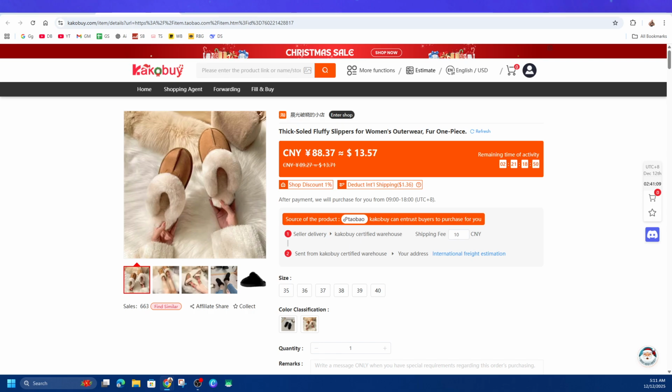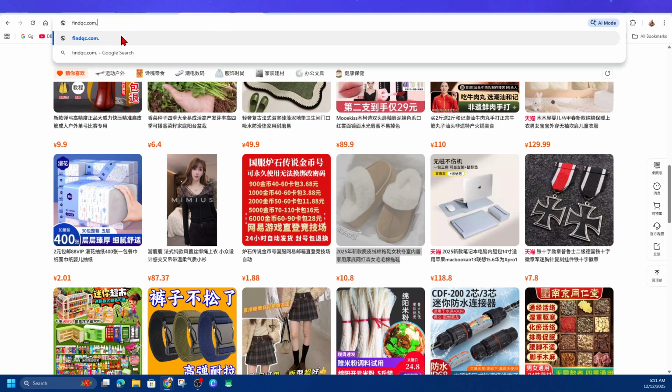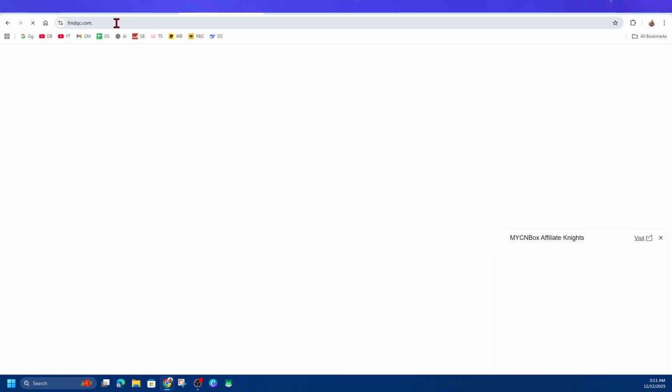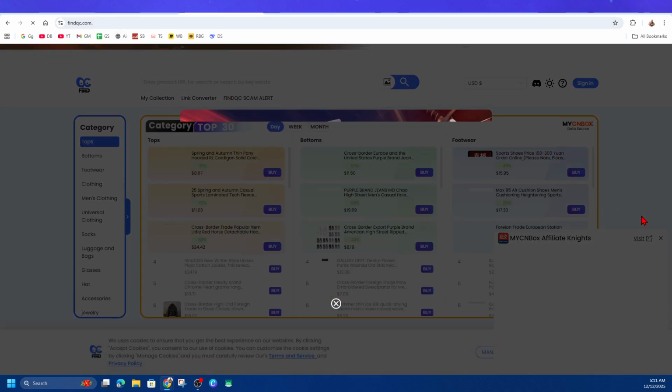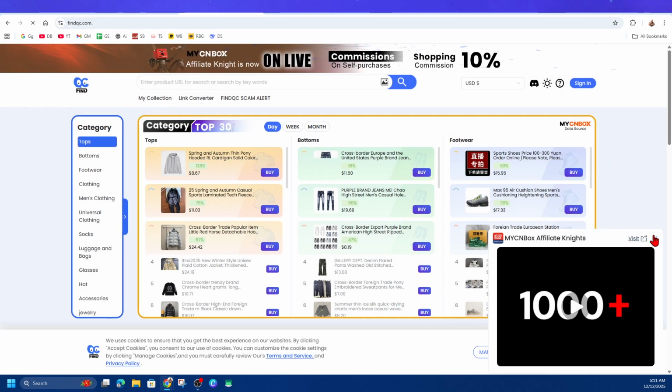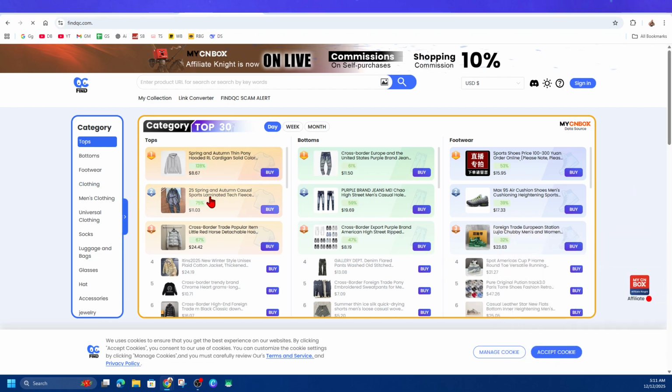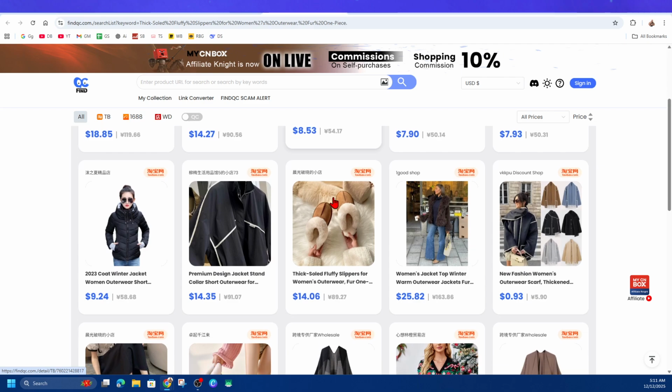So I'm just going to copy and paste this site here. It's findqc.com. So just let that load. I'm going to click out of that. Now paste the same product link you used on Kakobuy, hit search, and it'll show you the exact QC photos for that item. So here are these slippers here.